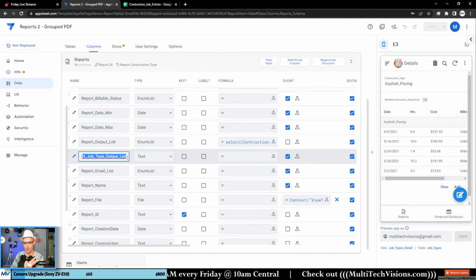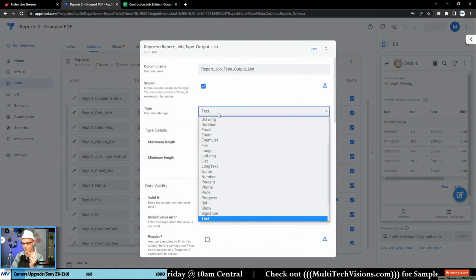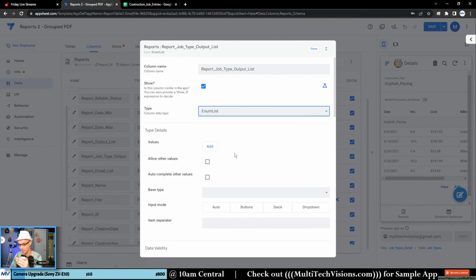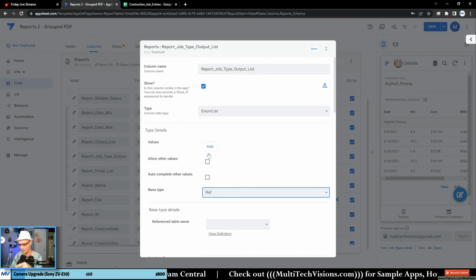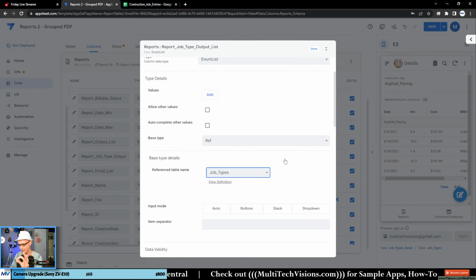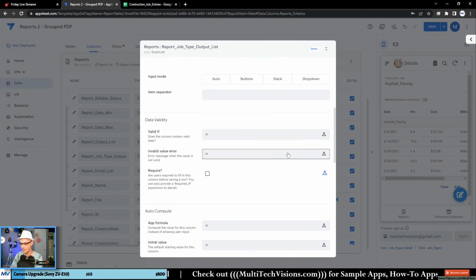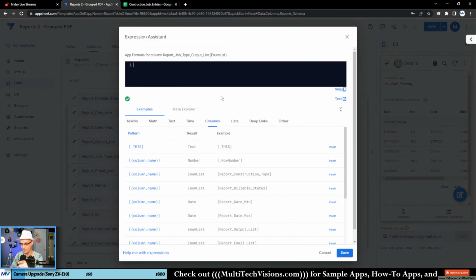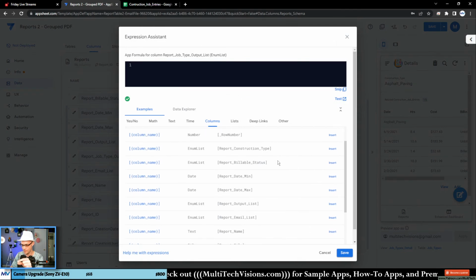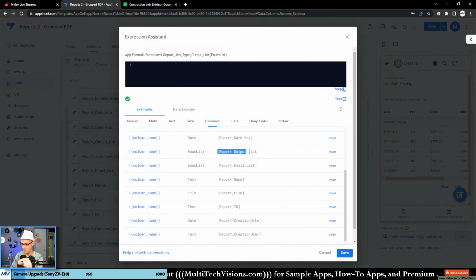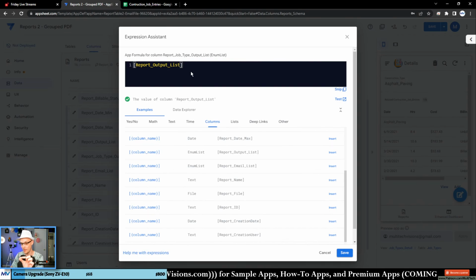Here we go. My report job type output, right? So what do I need to do? I need to change this to an enum list with a base type reference to the job types table, right? Where it has an app formula of, so we come down here and find my output list, insert that, and now I need to do a list dereference.